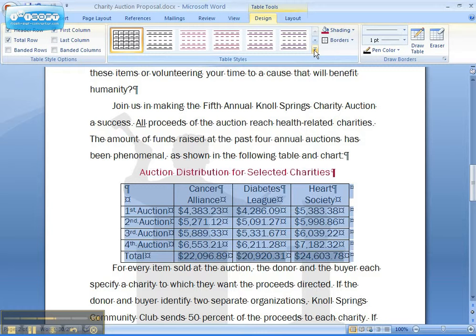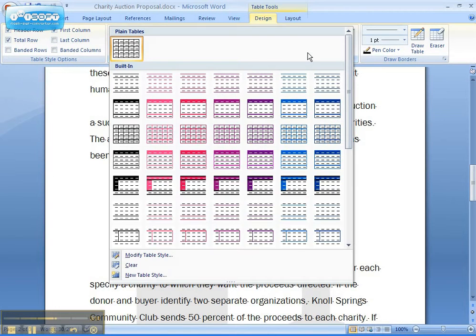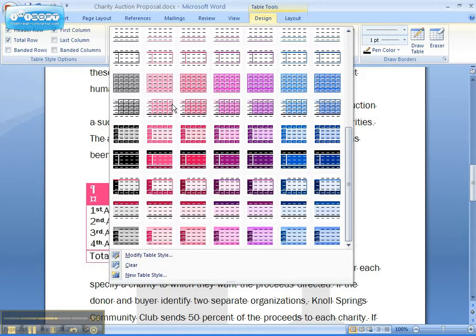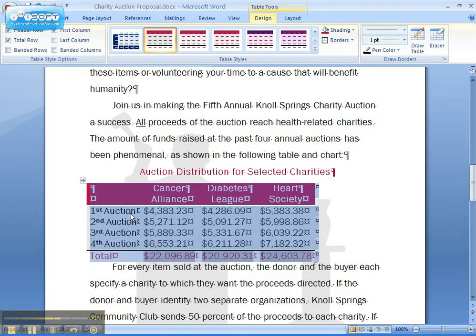But we're going to go here to the More for the different table styles. And we're going to scroll down and we're going to use this one right here. It's called Colorful List. It's near the bottom on the left. So go ahead and select that. And you can see now our table has a little bit more going on to it.